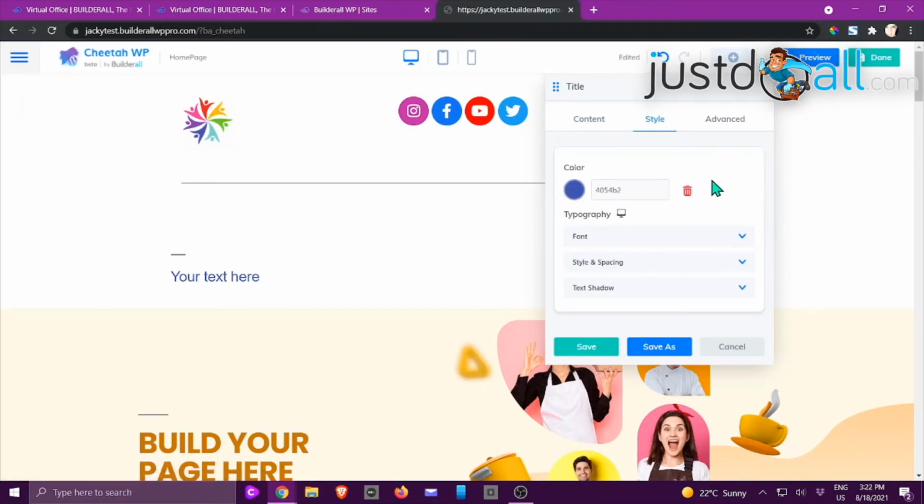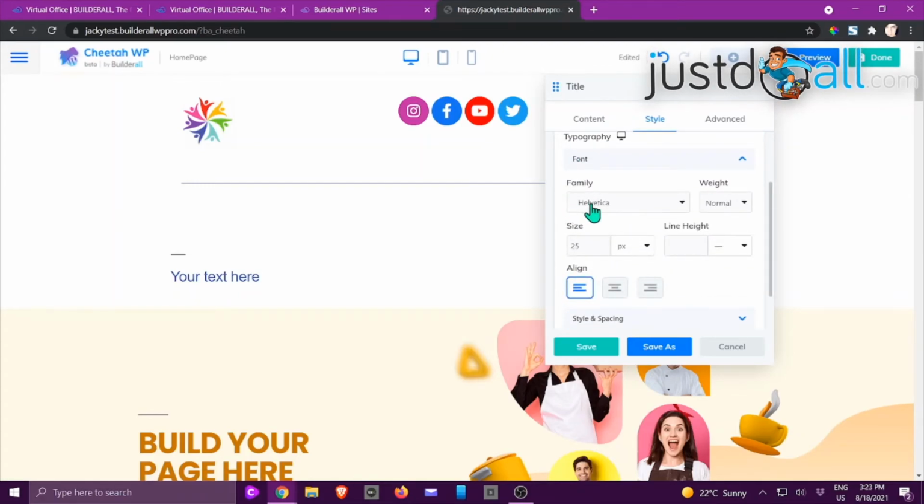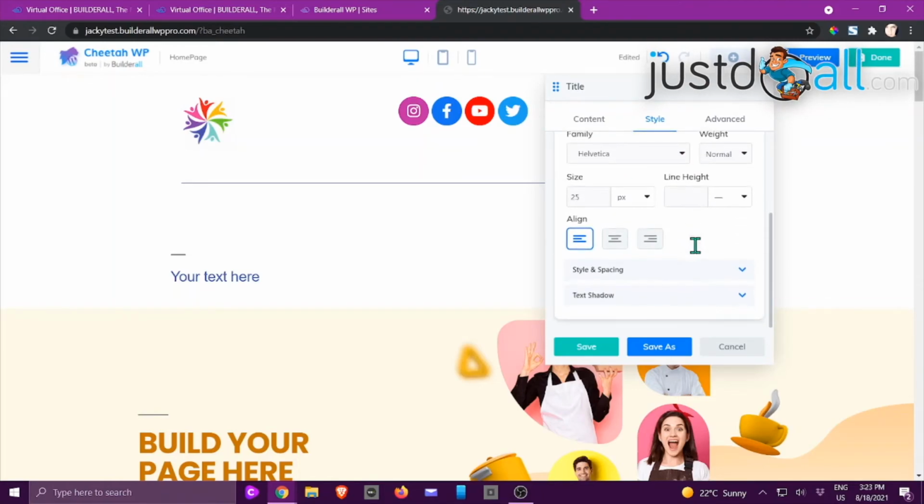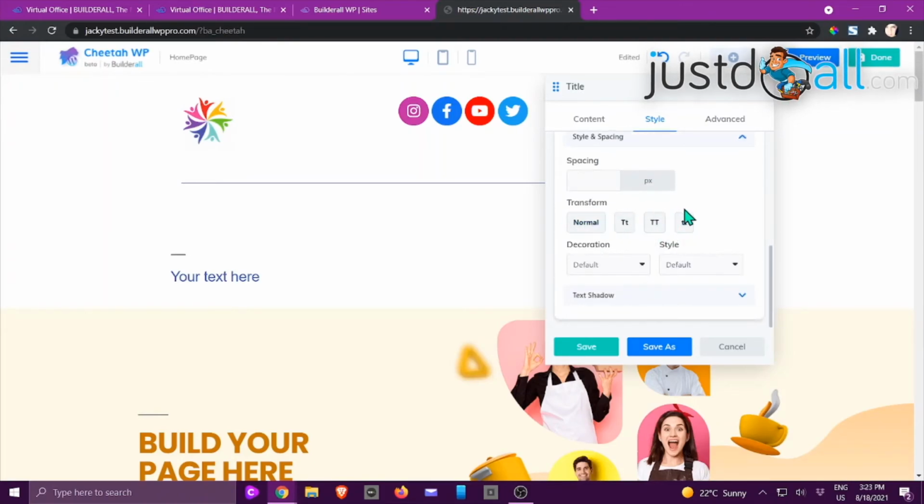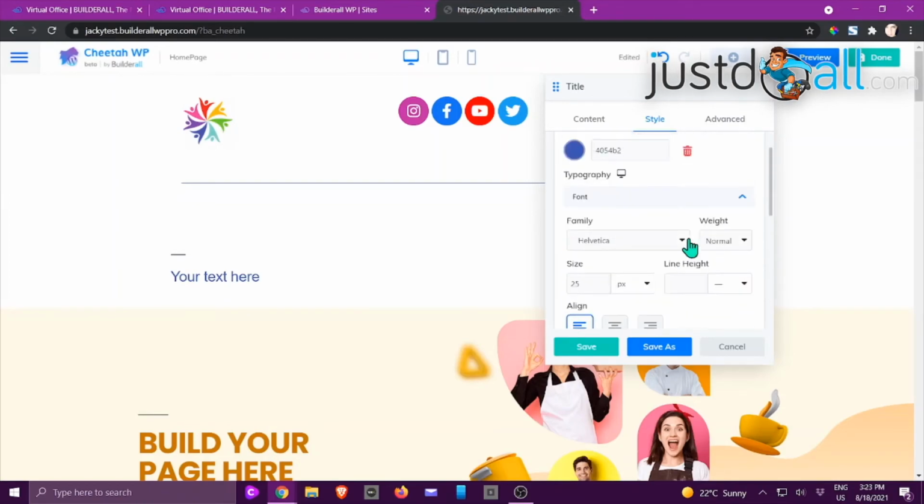When we click on style, you can change the color, you can change the font. If I click on that, you'll see that it's the font family, the weight, the size, the line height, where you want it to be aligned, as well as some spacing that you can work with right there. And then you can also apply some shadow to it if that is what you want.